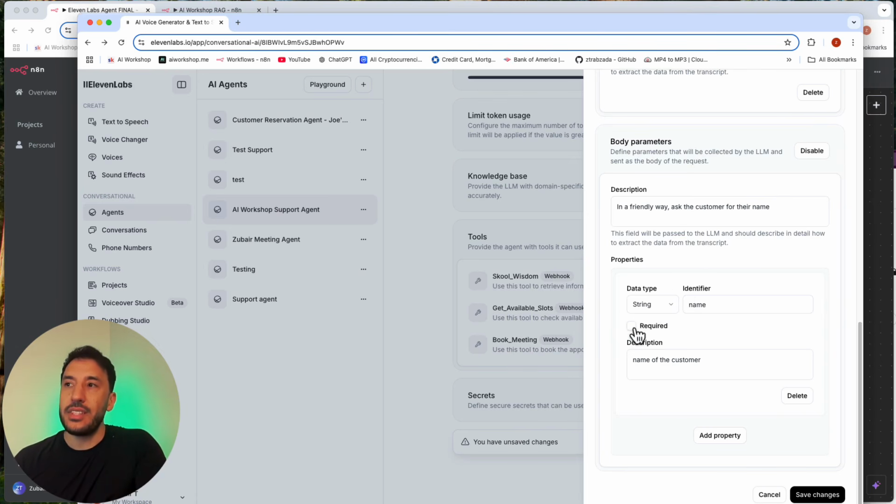And that's why I don't have this name required here, right? Because if you do this, it's going to ask for that name, but for this particular tool, we don't need to do that since we're only checking the available time slots. So that's why I just put this as optional.